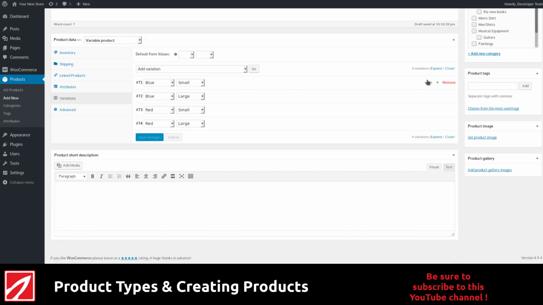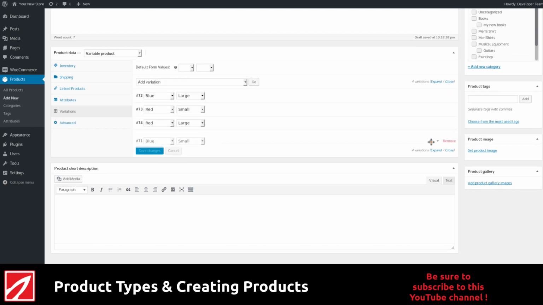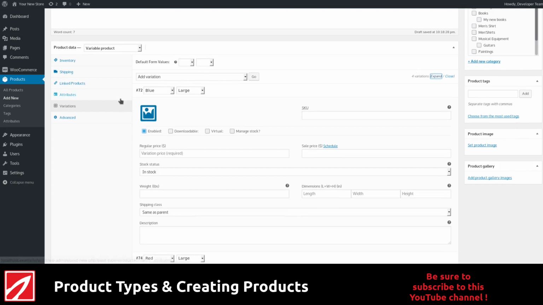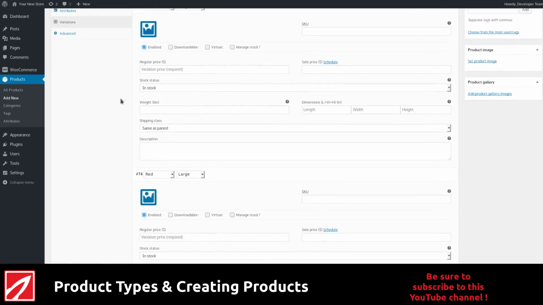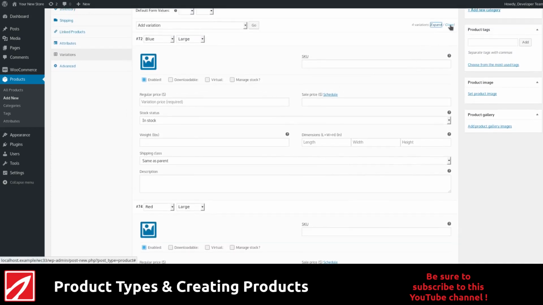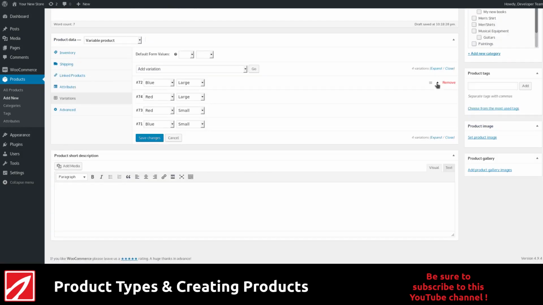Or if I want to rearrange the order, I can grab this little move bar here, and maybe I want my smalls on the bottom or something. You can rearrange your variations. But if we expand them, this link will expand them all. Then you see I have a group. Well, let's not do too much. Let me show you something.